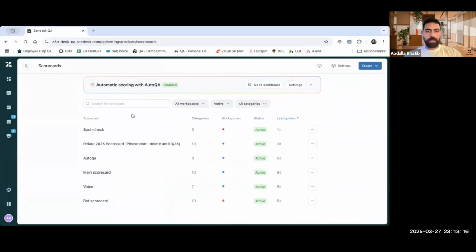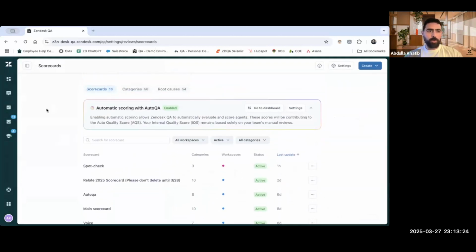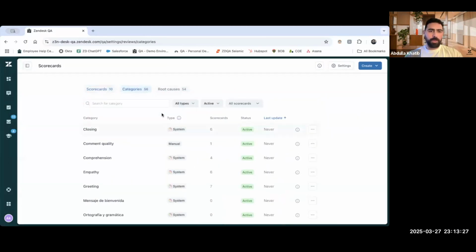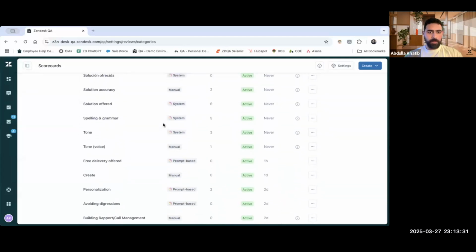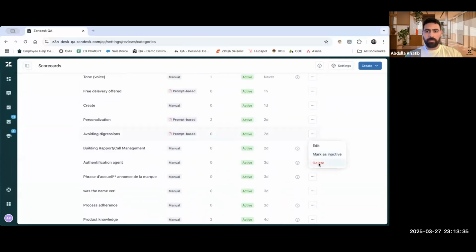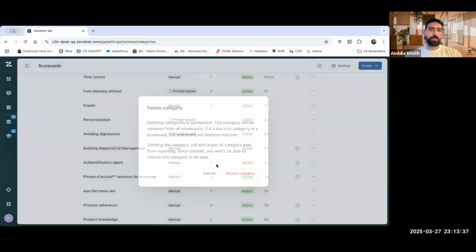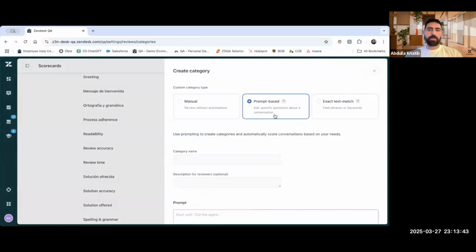So let's go ahead and see any prompt-based categories that I have maybe. Or maybe to simplify this, let's take a look here. So category, let's find the prompt-based one here. So maybe avoiding digressions. Let's go ahead and delete this for now, just so I can show you what it looks like to be building it out. Cool. So now when I click create category, I have the prompt-based ability.